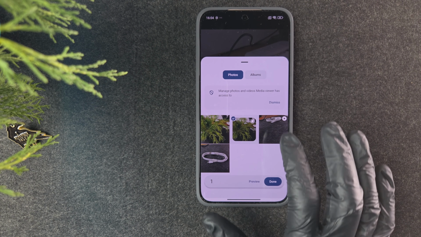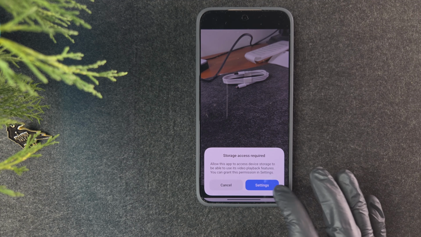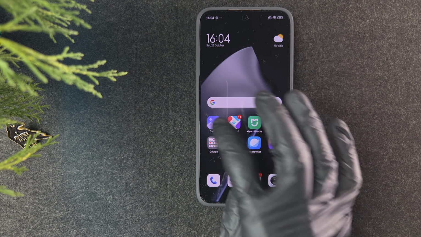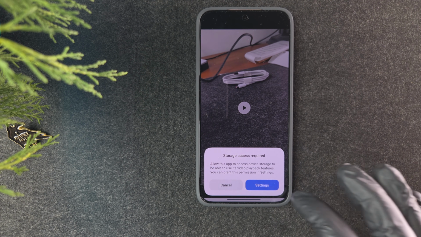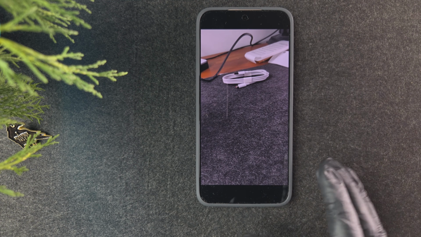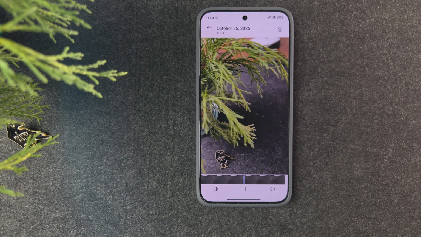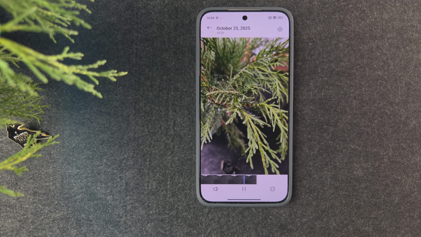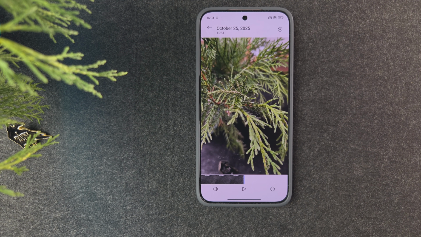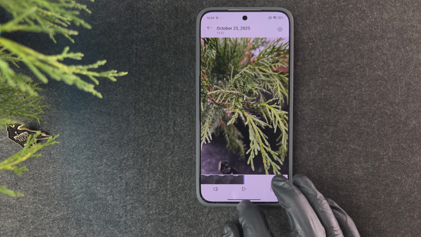Oh, for God's sakes, come on. Why isn't it playing it? What's your problem? Storage access, cool, allow all. There we go. So you can see, works very well.